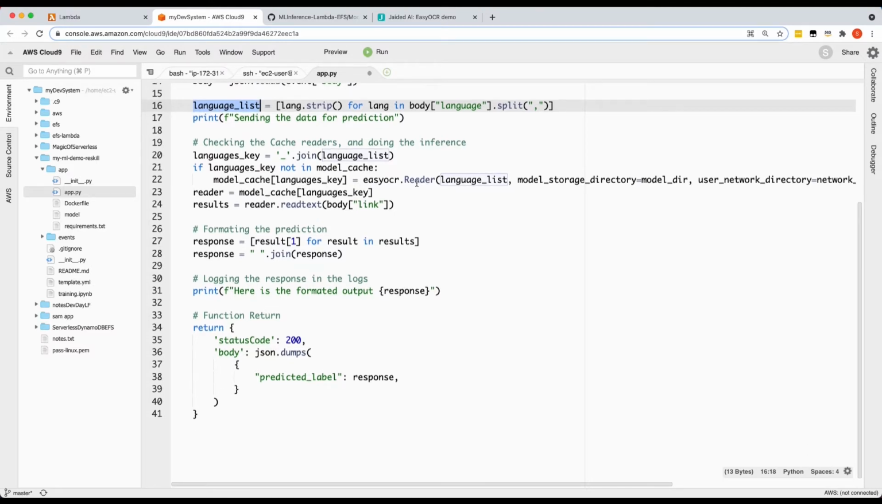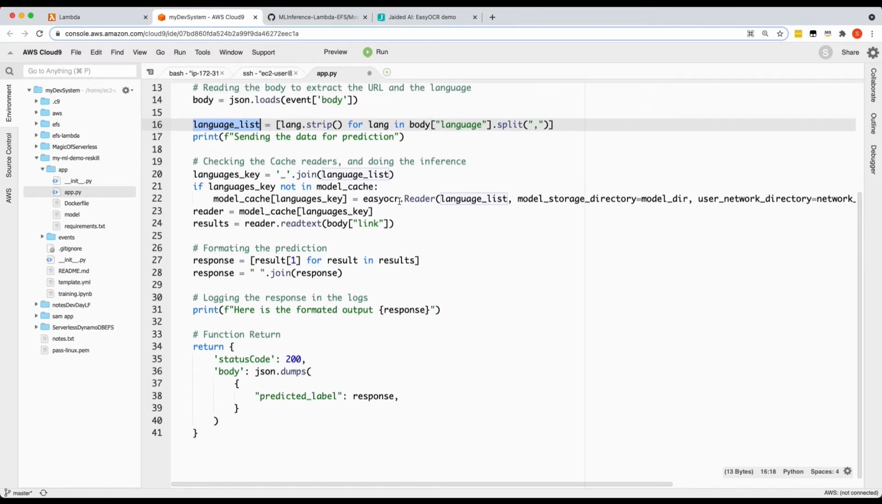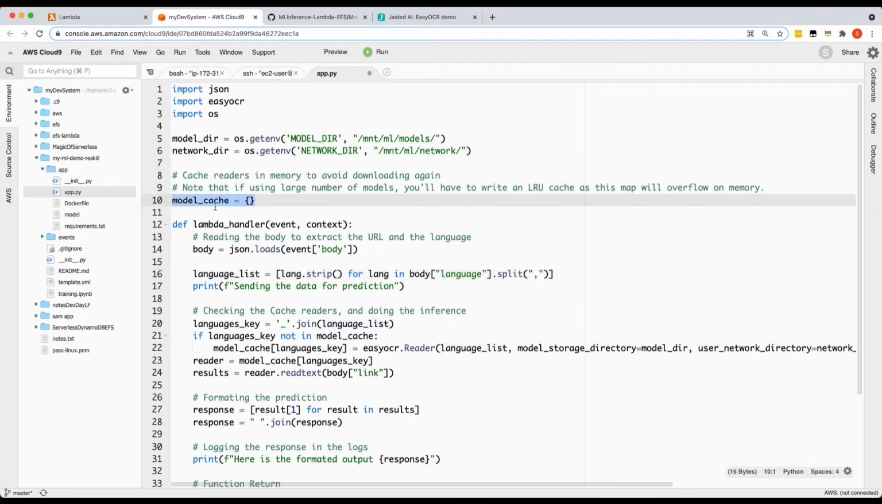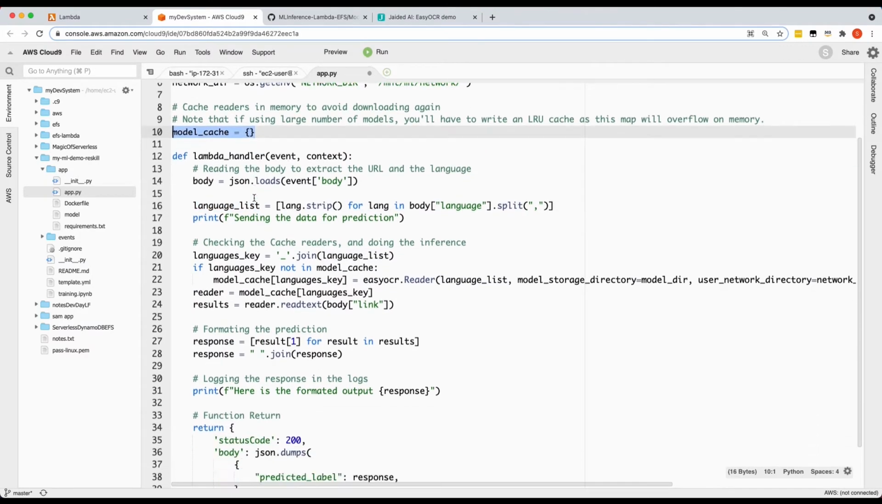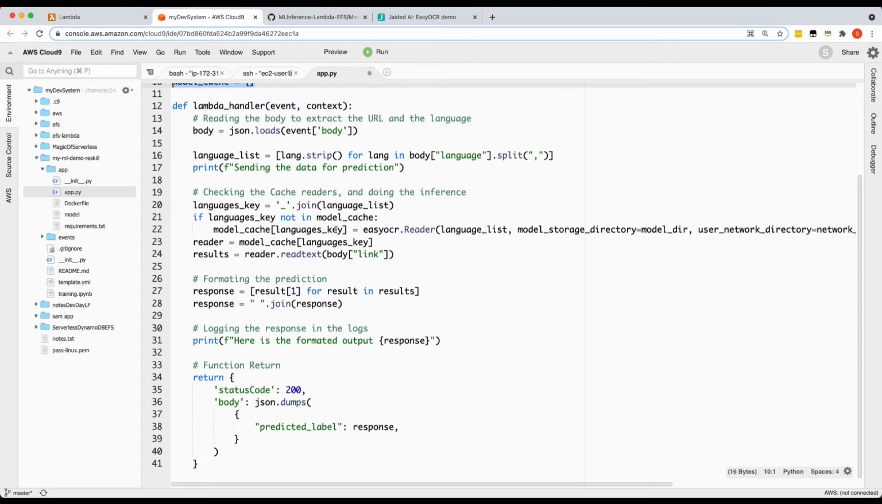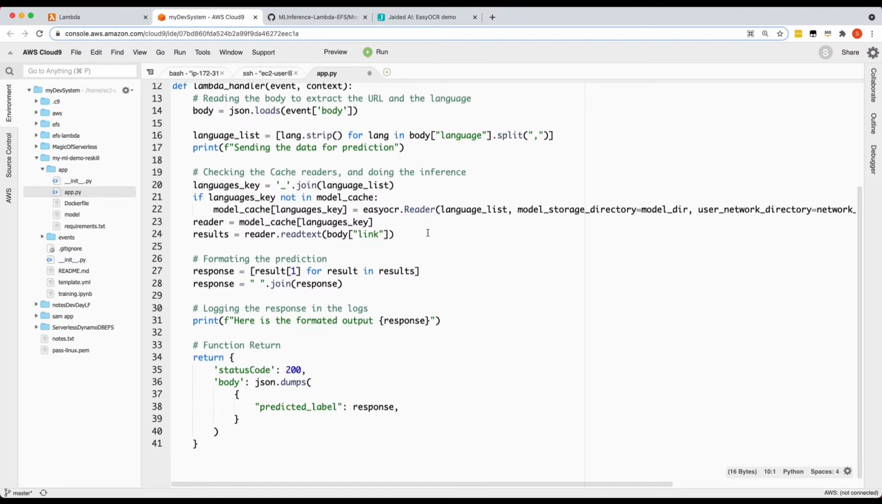And then we are loading the model, right? So we are using a little bit of caching within this Lambda function, and that's why we have this model cache dictionary. If you do an inference for the same language with different images, it doesn't have to load the model artifacts over and over again, right? So just these few lines of code, from line number 20 to 22, are just for performance improvement.